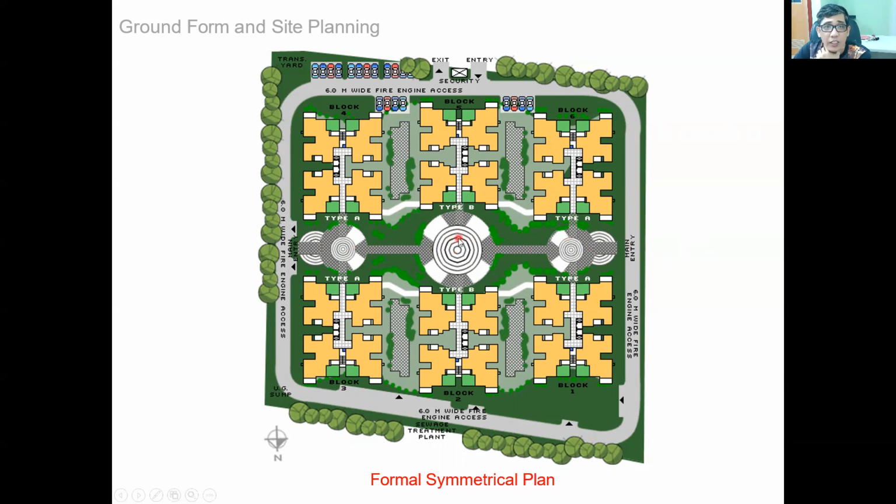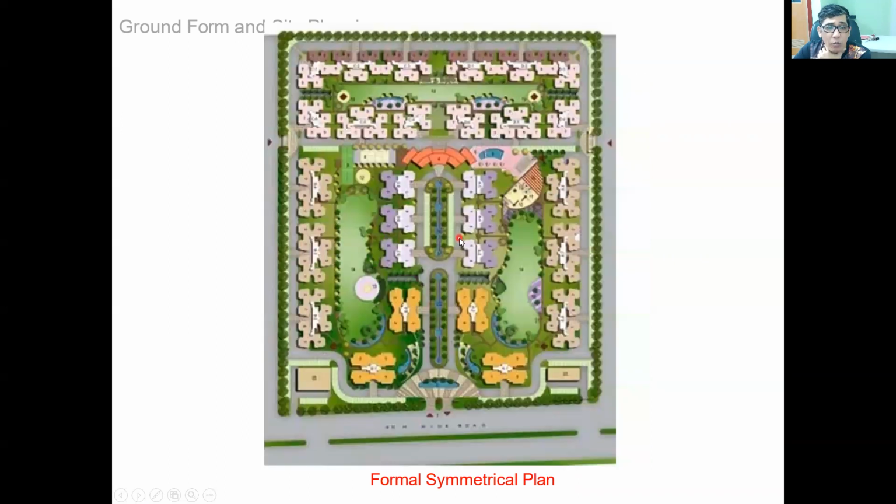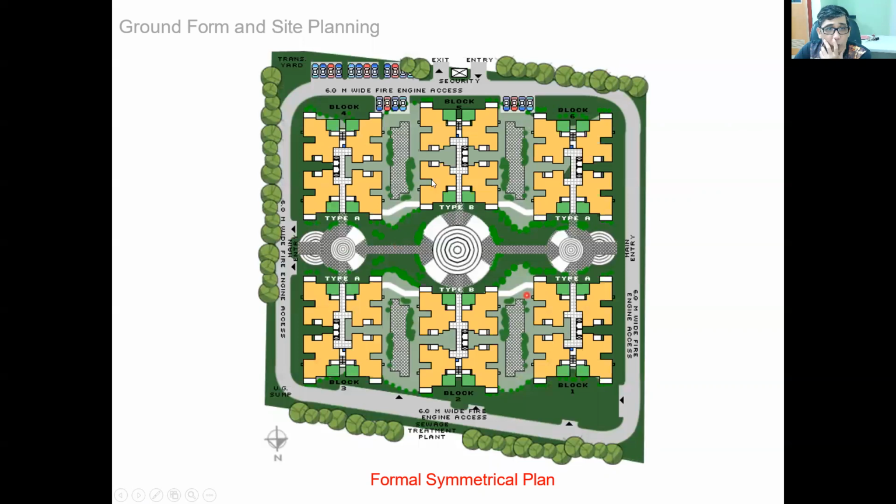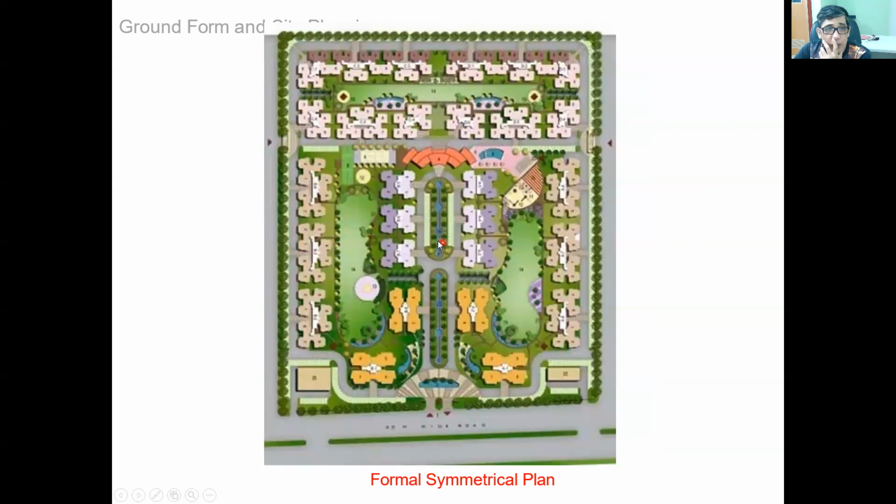This is another way, the formal symmetrical plan. This is the main axis of the lot, and then there is a symmetrical layout on both ends of the lot. So this is example number 1. This is the main axis. This is example number 2. This is the main axis of the lot. So these are used for flat surfaces or flat lands.